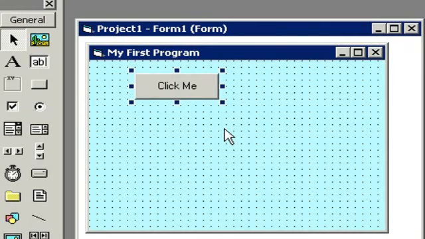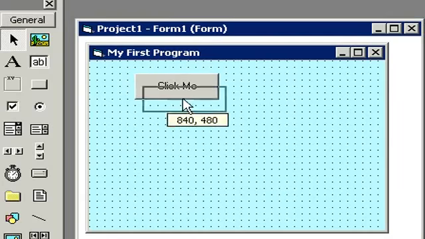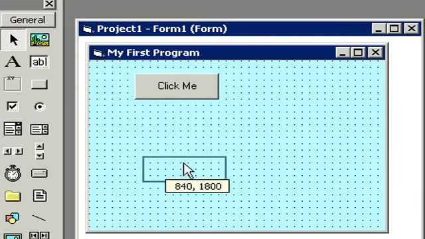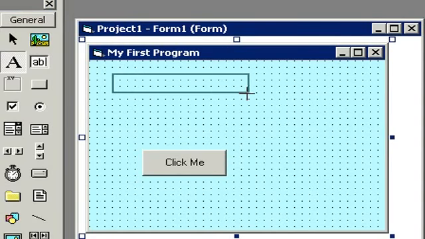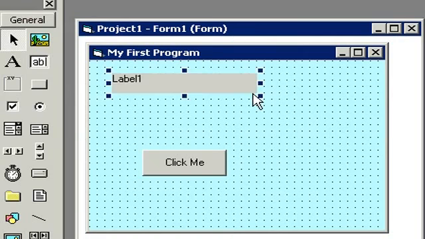First, let's move this Click Me button down a little bit. I'm going to click on it, hold my mouse button down, and drag it down. Put it right about here. Now I want to grab a label. Here's the labels right there, this little A. Click on it, and then come over here onto your form, and again click and draw out a box. Not too big, maybe about that big. And let it go. And now we have an object that says Label1.